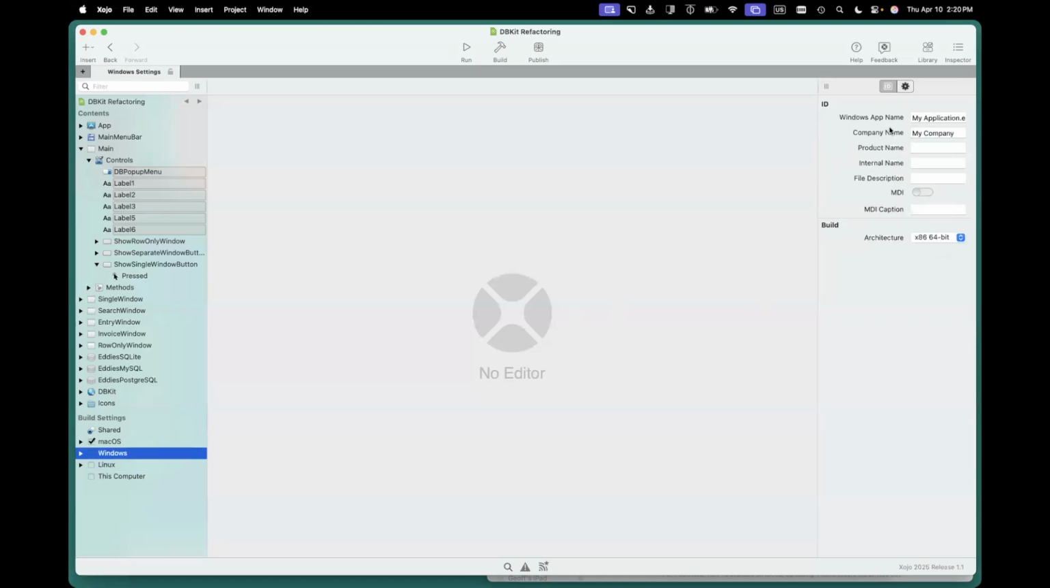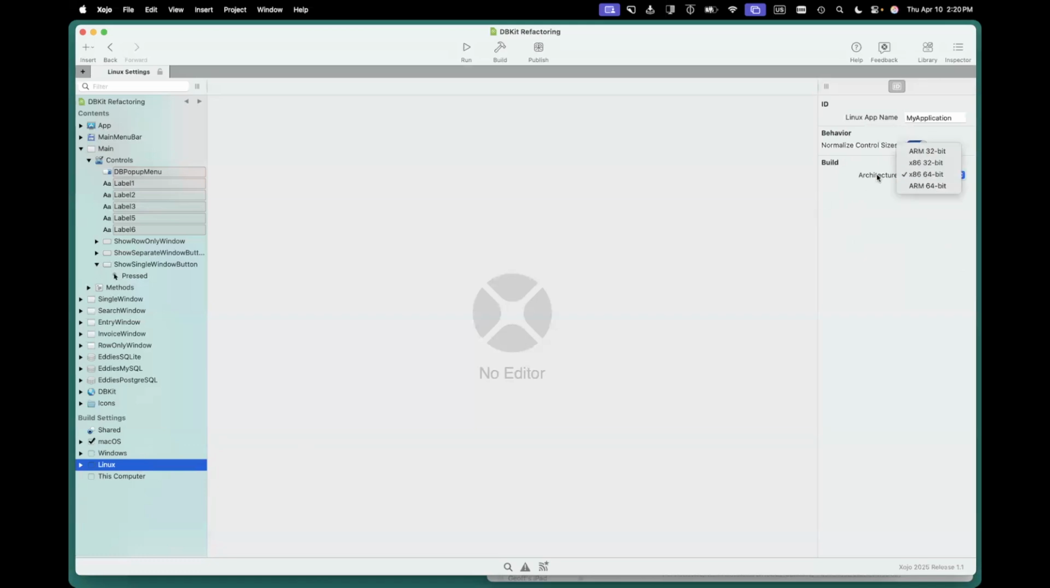On Windows, we've got the things that are relevant for Windows, including if it's an MDI app or not, the caption, and what architecture. On Windows, we support 32-bit and 64-bit. On Mac, it's 64-bit only. And then Linux, again, we've got all the different architectures that you can choose, and each one has its own application name. So that's the stuff that you do.